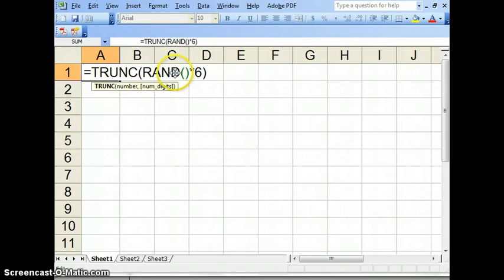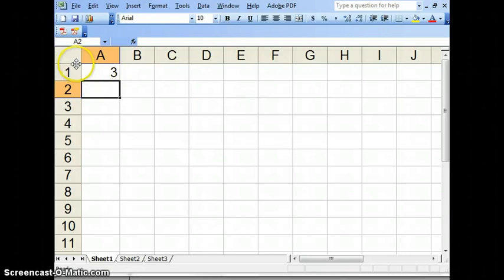Now, I'm getting numbers, in other words, from 0 to 5. I want numbers from 1 to 6. So to increase my range, after that whole function is typed out, I just add 1. And that shifts the range of the function one more into the positive direction. So now instead of getting the numbers from 0 to 5, I will now get the numbers from 1 to 6. And there I rolled a 3.